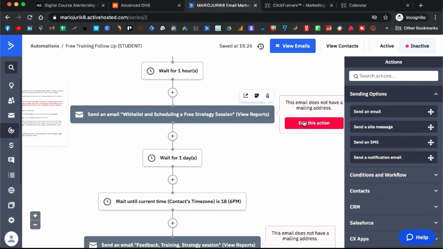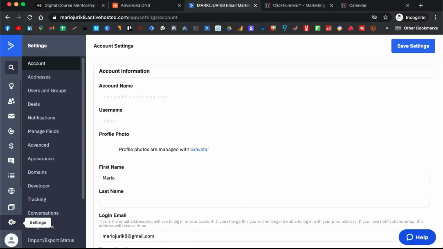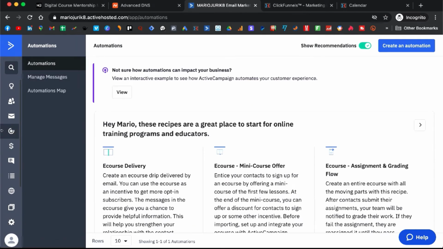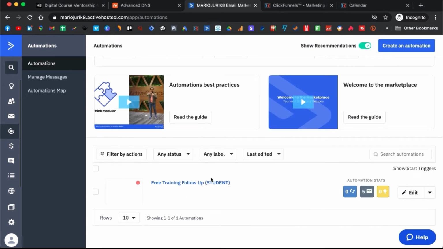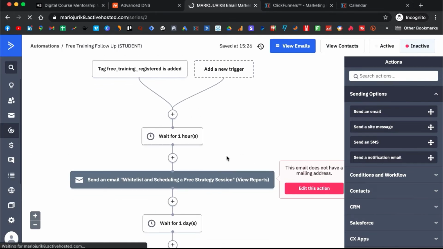As I told you, you need to set up that mailing address, like your business address, in settings and in here addresses, because otherwise you will have that warning there and you are obligated to have an actual mailing address if you want to send this email. So make sure you create it. Okay. So let's go back. And after you put that address there, this should disappear.